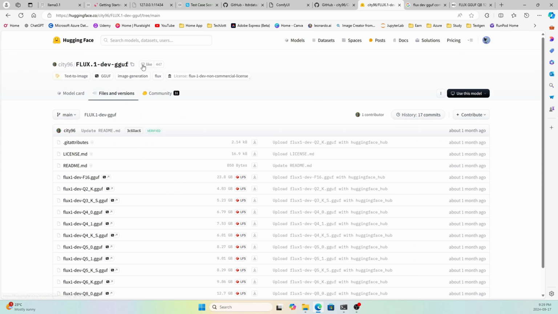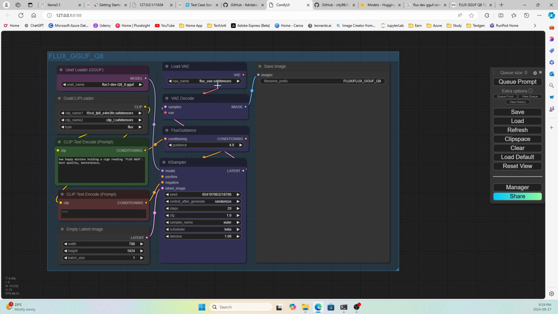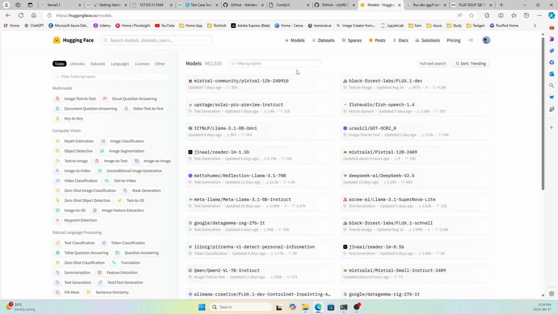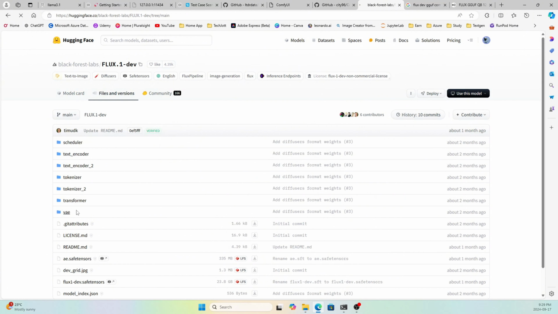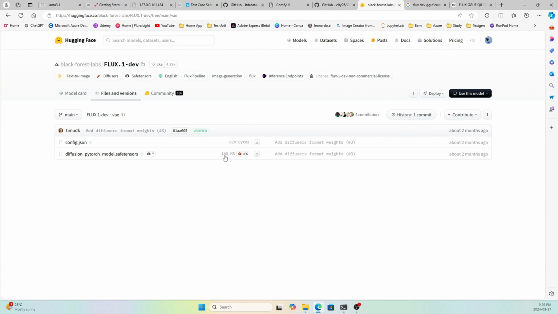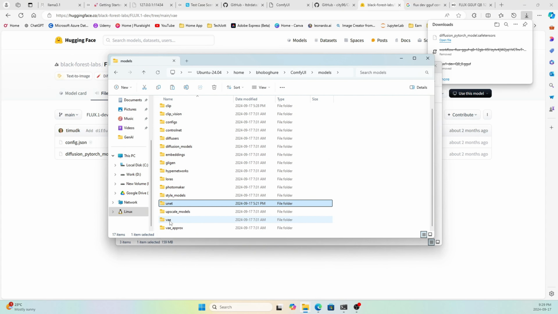Fine. So let's search for the Flux models on Hugging Face. I need the VAE. Sorry, I didn't tell you. Here, the Flux VAE safetensors. We need the VAE for our Flux model. So if I go to the Flux one dev and go to the files, you can go to the VAE and find the diffusion PyTorch model VAE. So let's download this one. Now let's open these, cut it, and paste it into the models VAE folder.